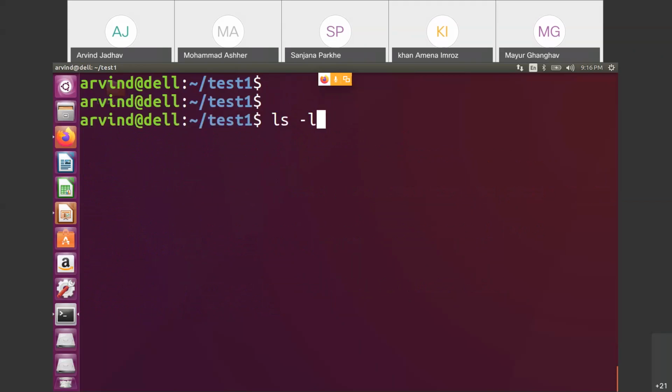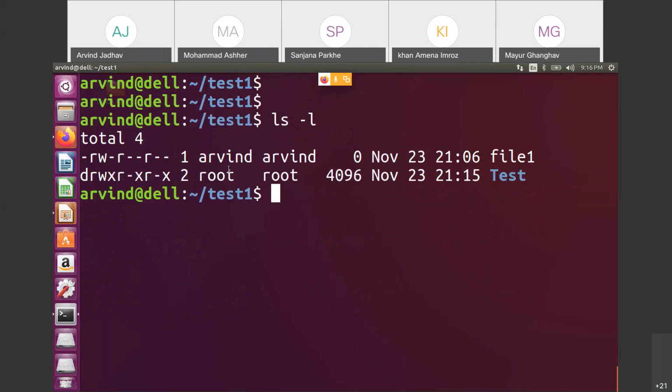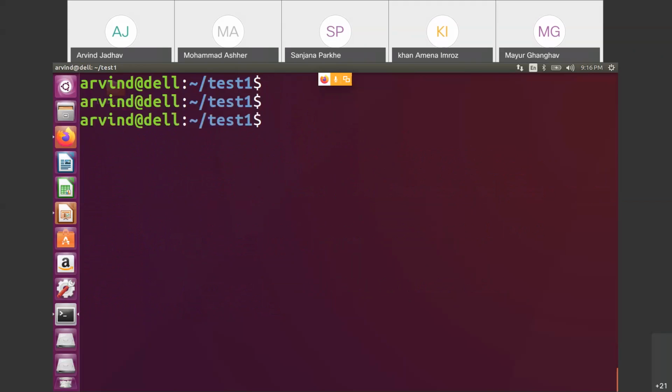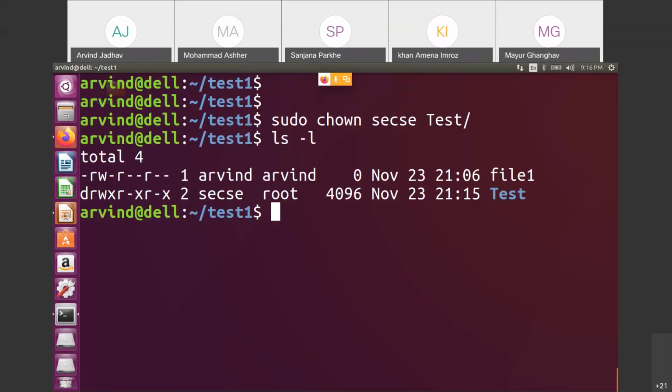So ls -l, now check out the owner is root and the group owner is also root. Now I will use SCCSC. First of all, sudo chown, with sudo privileges. After that, the name of the file is SCCSC, and after that the directory name is a test. Now check out ls -l. Now the owner is changed.